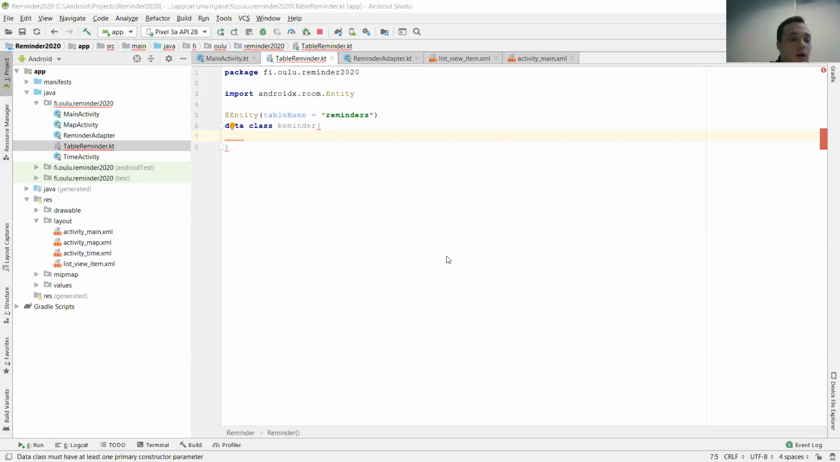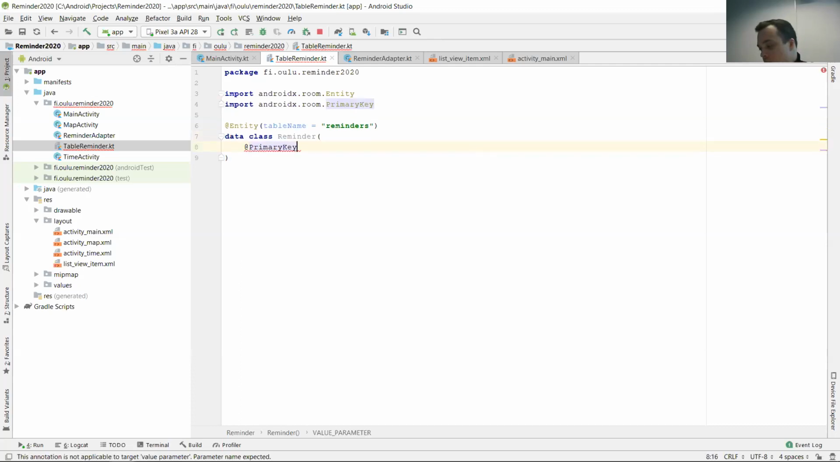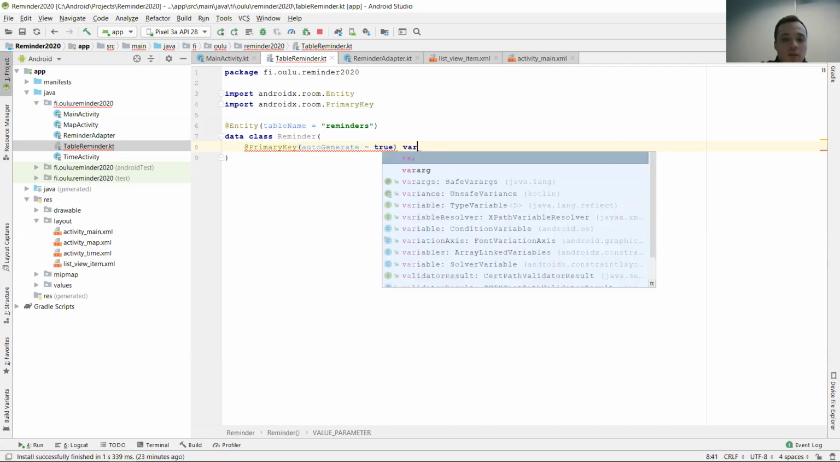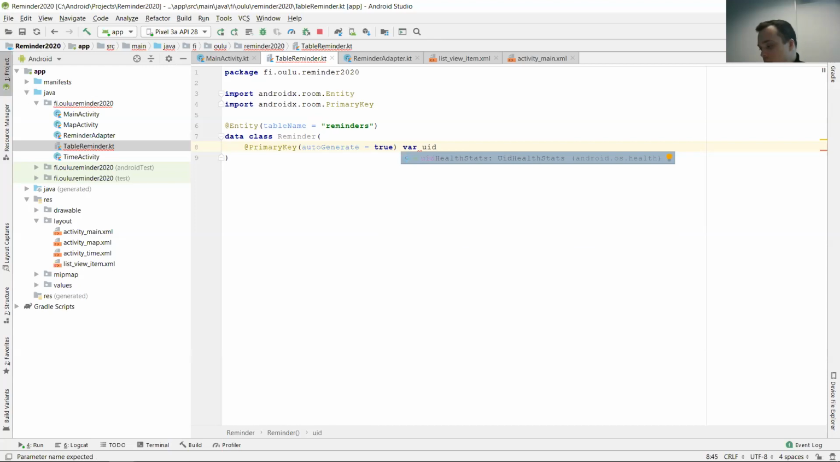So let's do this. Actually, I do have this code here. You can copy paste. You can type by following me. It's fine. So let's just type it. So the first is primary key. It should be auto-generated. So it increments every time when we add some entry to the database. The name of this UID, the type is integer. This question mark means that the null values are accepted when we create the table.